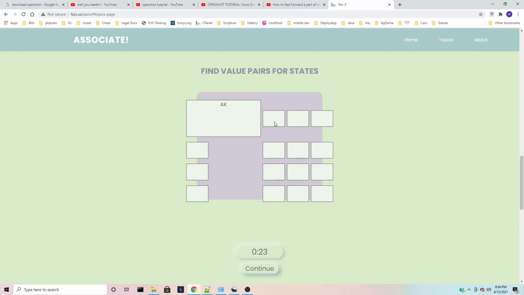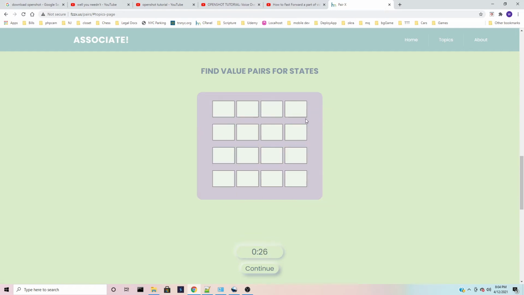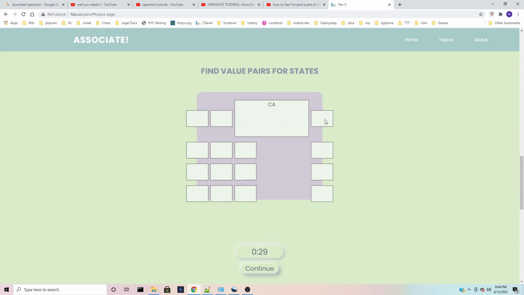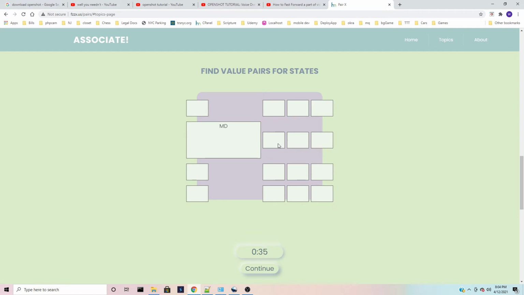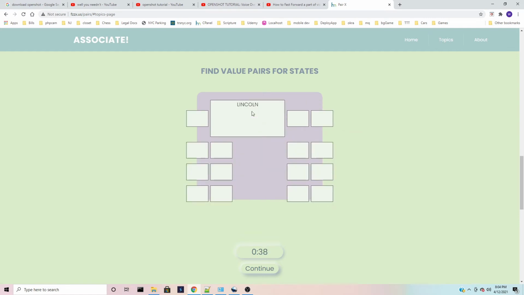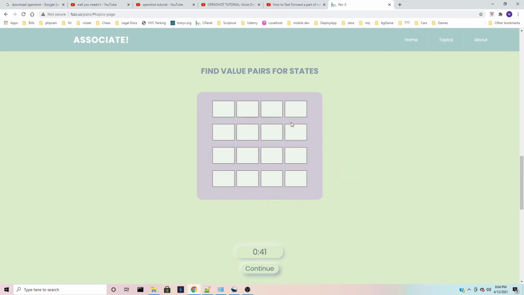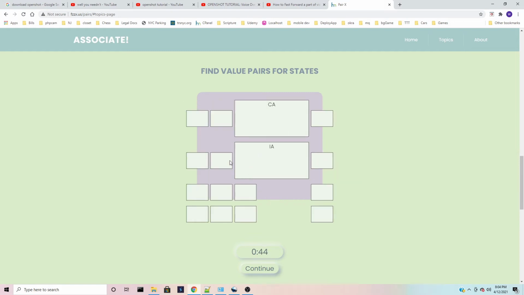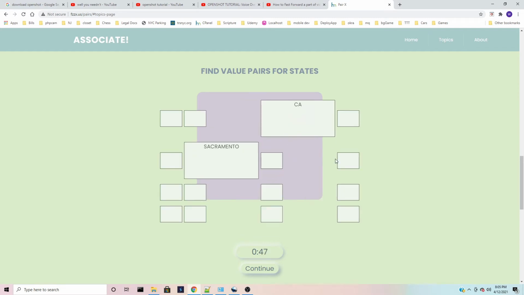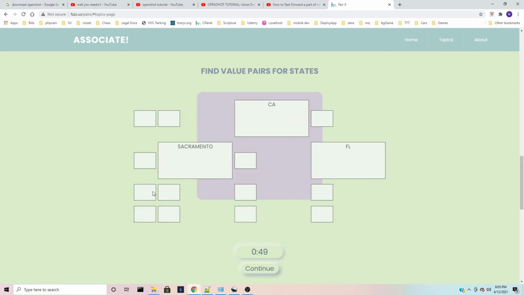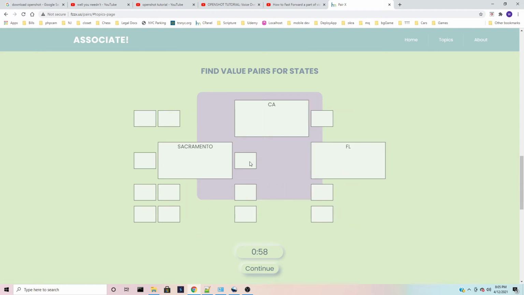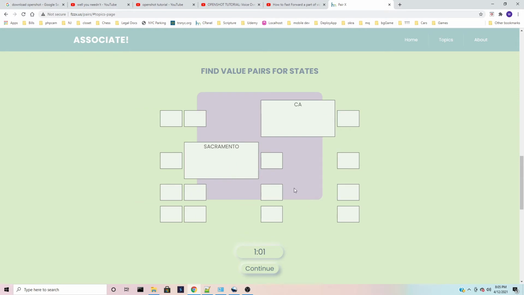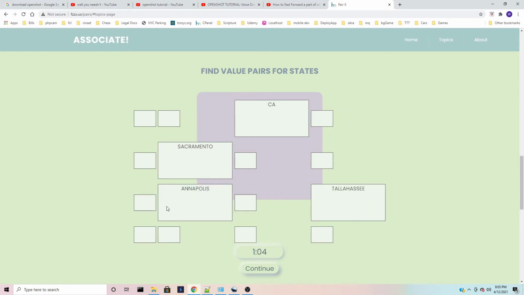Okay, we click here, and that's Alaska. The capital of Alaska is not Lincoln, so it's somewhere else. California, Nebraska, Maryland, Sacramento. California somewhere over here. Okay, so California, the capital is Sacramento. Florida, we haven't seen Tallahassee. Georgia, Annapolis is for Maryland. Des Moines, that's Idaho. I believe we saw Idaho somewhere.